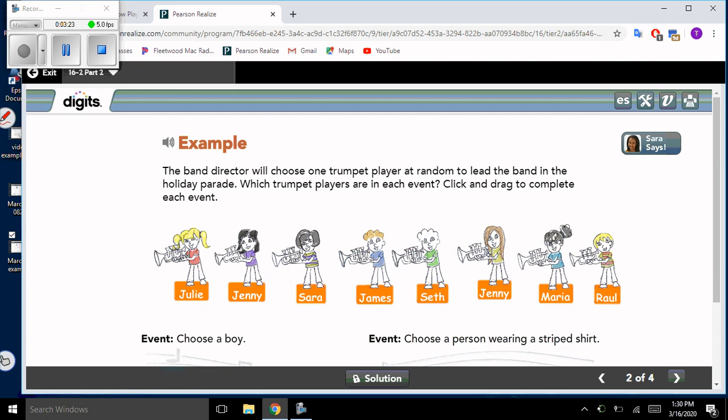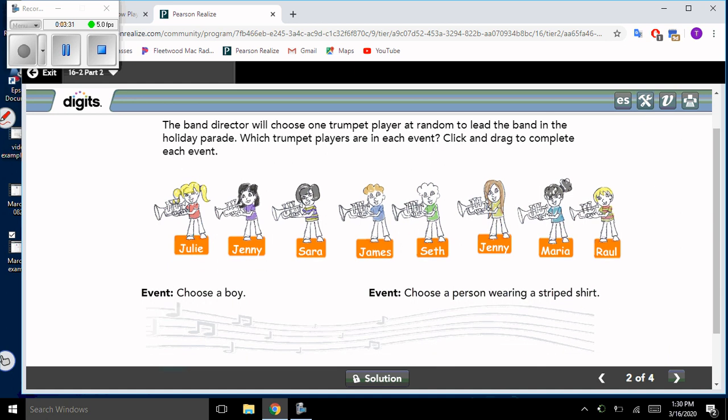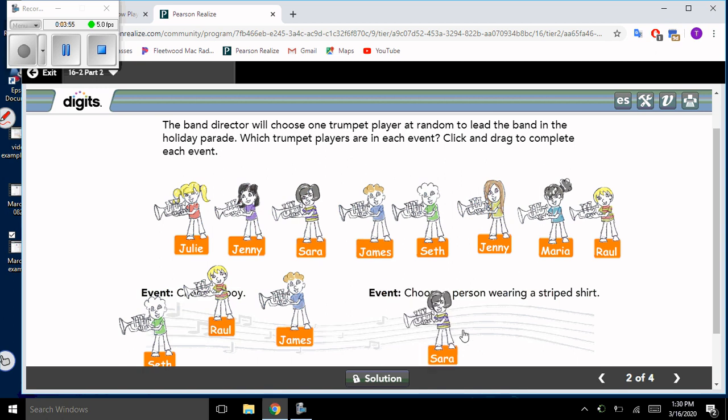The band director here is going to choose a trumpet player at random, and they're going to lead the band in the parade. Which trumpet players are in each event? We're going to click and drag to complete each situation. Event, choose a boy. If we're choosing a boy, we'd be looking at Seth, Raul, and James. Second event, if we choose a person who's wearing a striped shirt, we're looking at Sarah, and Raul is still in play. That looks like it's about it.